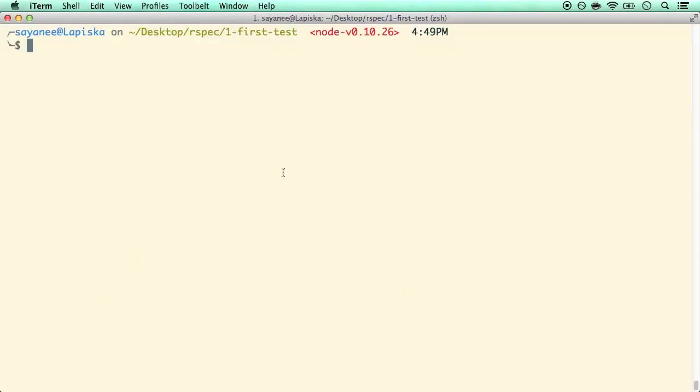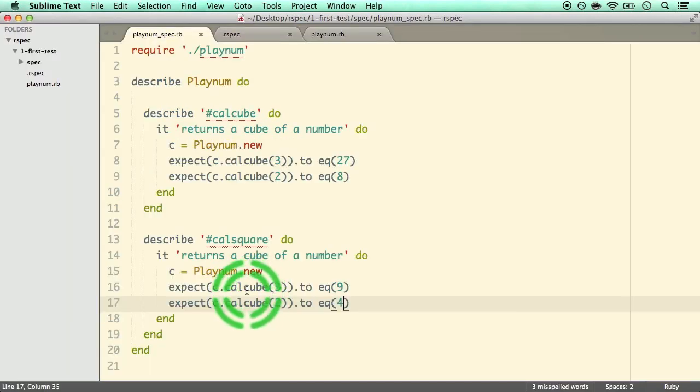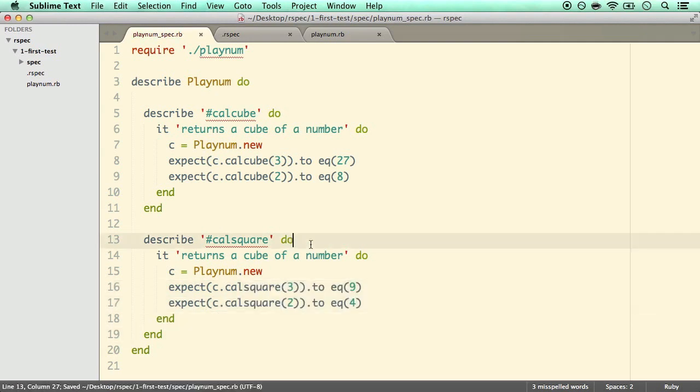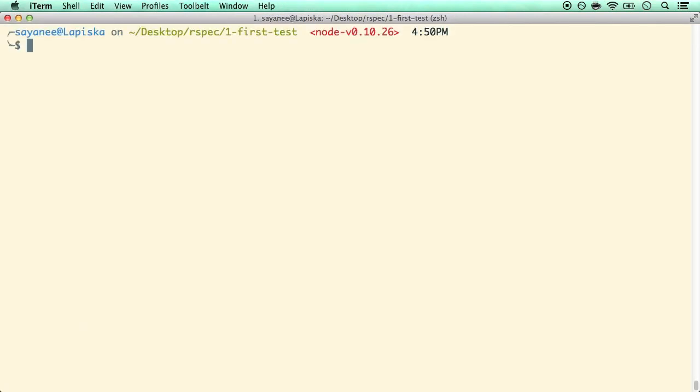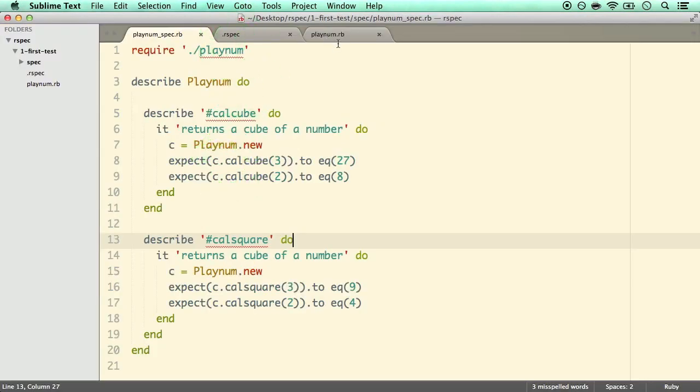So now when we run this thing, RSpec, notice it will say expected 9 got 27. Oops, I should definitely change the methods here as well. So it should be calsquare. So this is basically a new method. So let's run it once again. And there you go, undefined method, which is pretty similar to what we had last time.